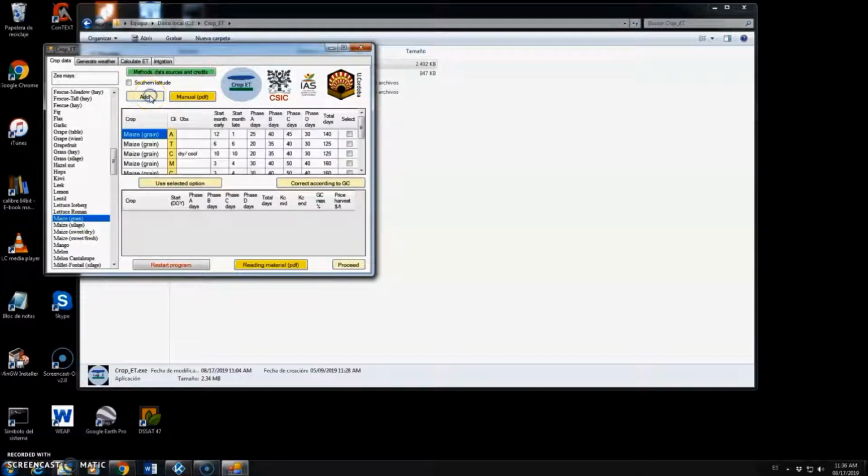We click here Add. If we were to use a southern latitude, we should click this first before adding any crops. Now we see different options for cycles of maize. Let's assume that the one that we want is M, meaning Mediterranean climate, with start month March or April. These are the crop durations for the 4 stages of the FAO method, total duration of 160 days. Click on select and then use selected option.